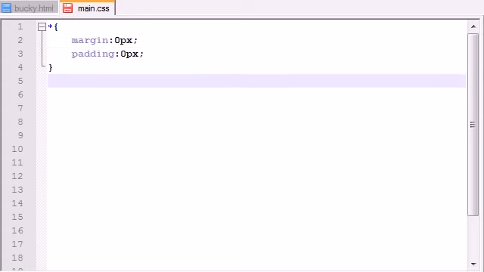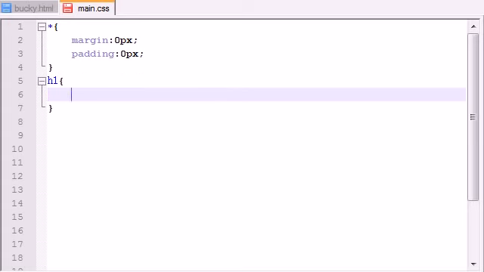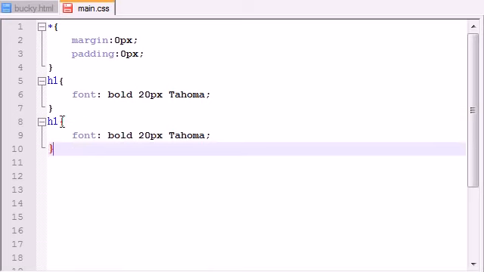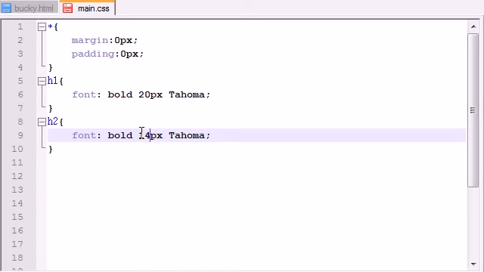Now that we got that taken care of, let's fix our headers just so they look a tidbit prettier. So font, and I'm just going to say bold, 20 pixels, Tahoma. You gotta love Tahoma. Can't go wrong with Tahoma. Let me copy this real quick. And for heading 2, I'm going to do the same thing, except I'm going to change this to 14 pixels, just like that. And might as well save.